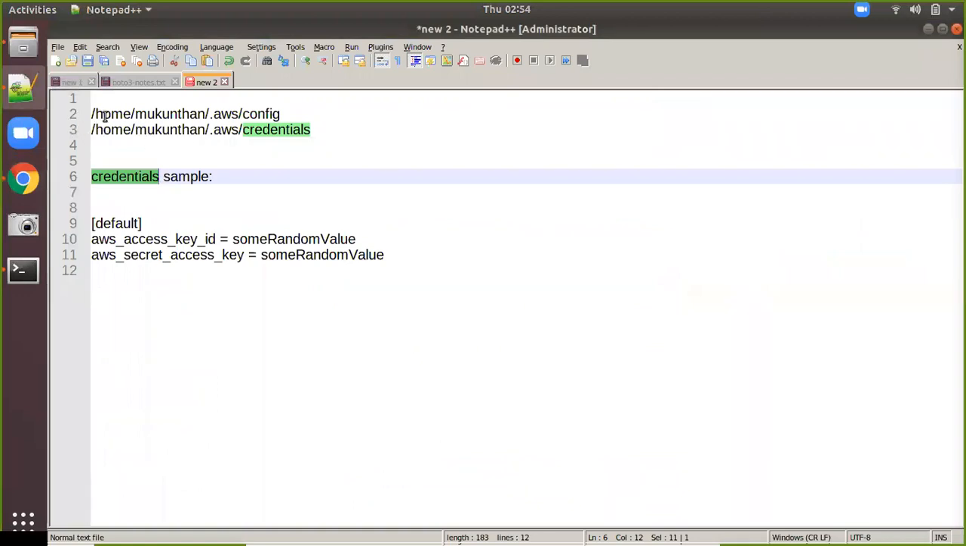So in your root folder, in case of Linux, home and the username, and there you will be finding one folder with a dot. That means a hidden file or hidden folder. Inside that you will be having two files. One is config, one is credentials.